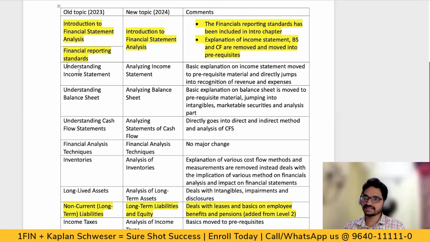Second, as you see, the name of the topic itself has changed from understanding income statement to analyzing income statement. That's also an indication that it is more primed toward analyzing. Here the basic explanations of the income statement, like what is revenue, what is expense, the definitions and those examples, have been moved to prerequisites again. So if you are not sure about something or you want a refresher, you should go through the prerequisites first before coming into the analyzing income statement chapter, because that basic understanding is very useful before going into the analytical part of it.